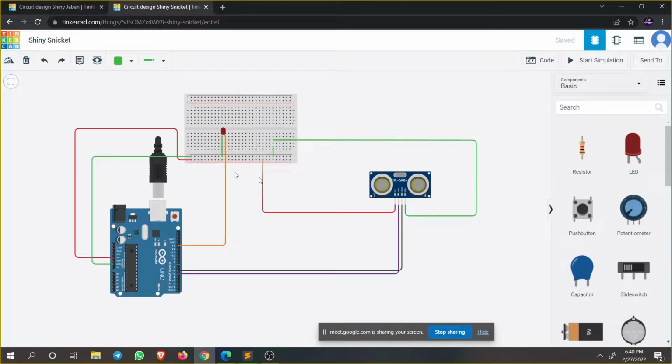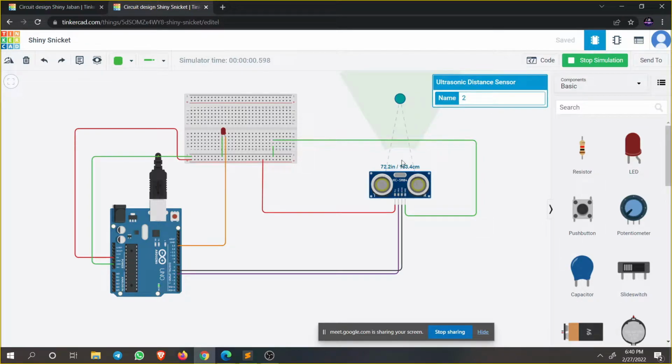So this is an alarm system. The red LED here will get turned on if an object comes within the range of 100 centimeters from this ultrasonic sensor. Let's start the simulation here. You can see that the distance here is 183.4 centimeters. You can adjust the distance of the object. You can see the LED gets turned on. The distance is less than 100 centimeters, so the LED gets turned on.